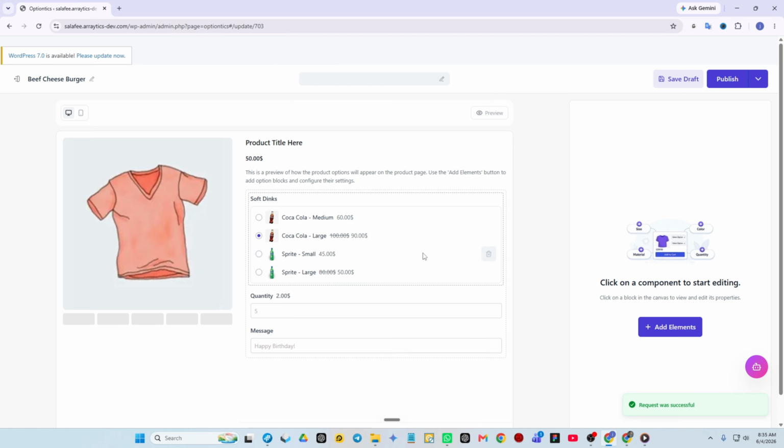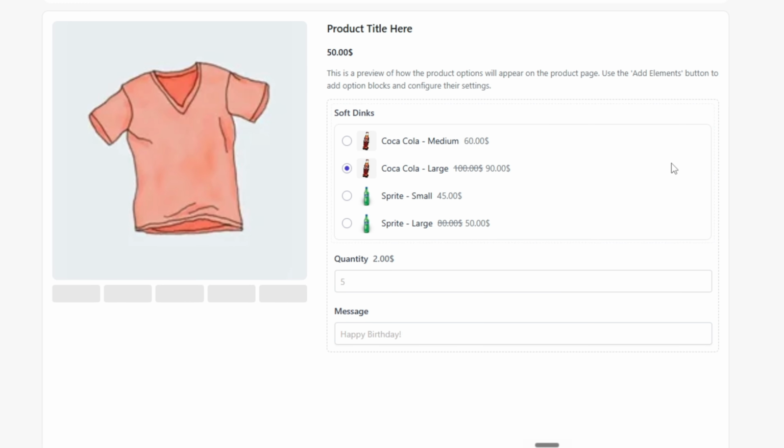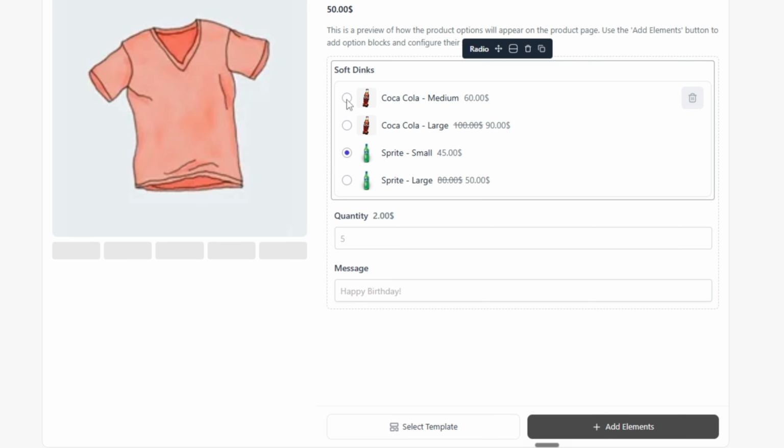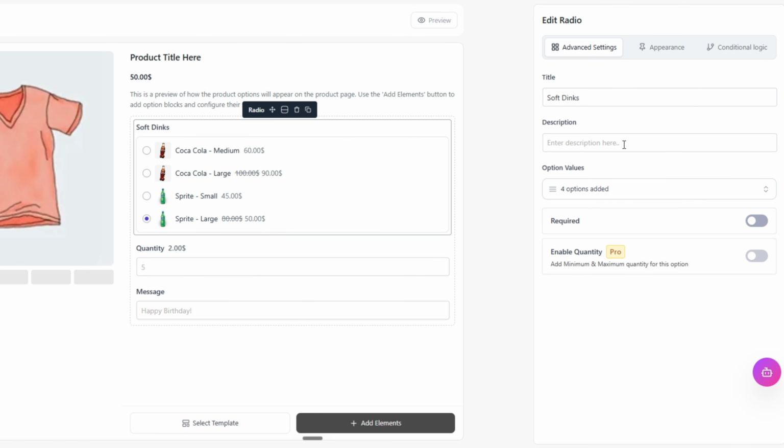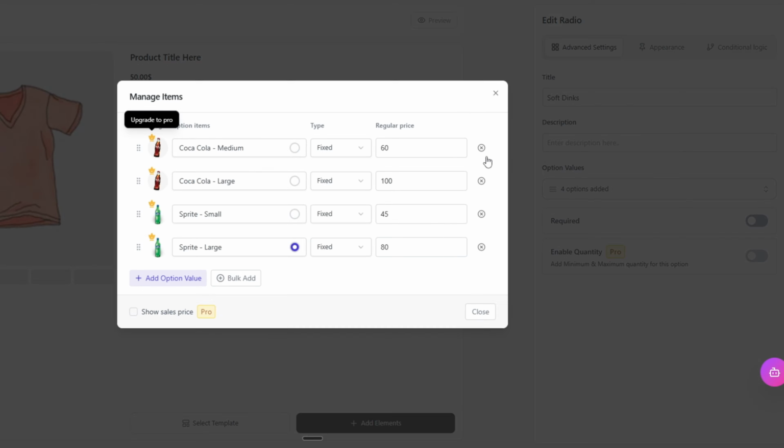After selecting a template, you will see a collection of pre-configured option elements already added for you. These options can be used as product add-ons, allowing customers to customize their purchase directly from the product page. On the right-hand side, you will find customization settings for each element. From the Advanced Settings panel, you can edit titles, update descriptions, add new choices, or remove options that aren't needed.